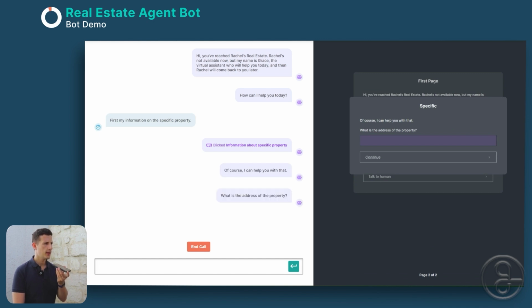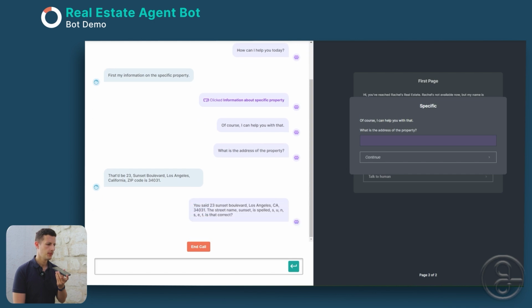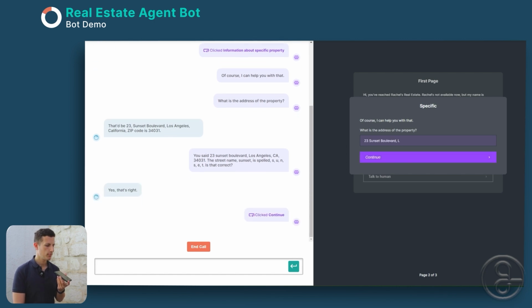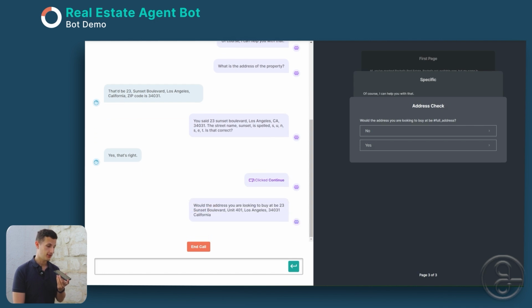That would be 23 Sunset Boulevard, Los Angeles, California. Zip code is 34031. Okay. You said 23 Sunset Boulevard, Los Angeles, California, 34031. The street name, Sunset, is spelled Sunset. Is that correct? Yes, that's right. With the address, you are looking to buy at the 23 Sunset Boulevard, Unit 401, Los Angeles, 34031, California. Yes, that's right.